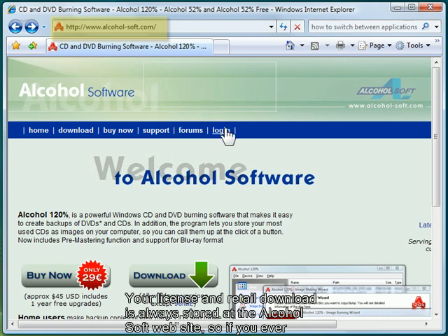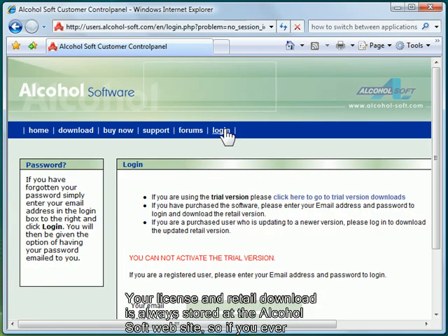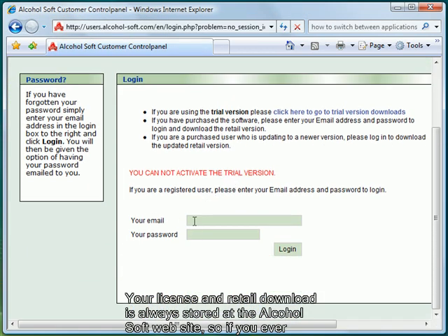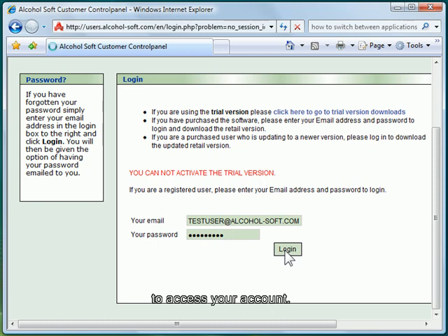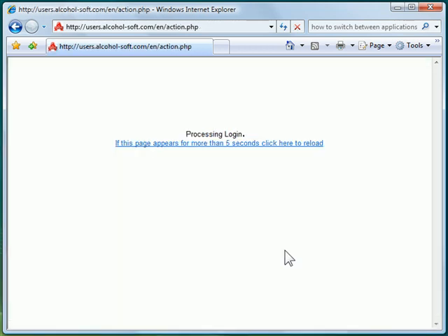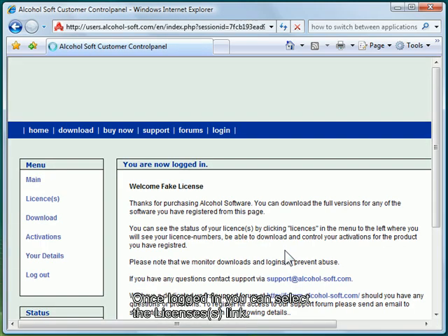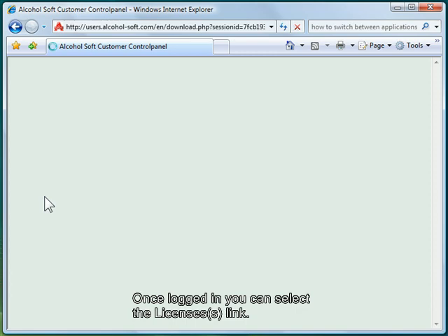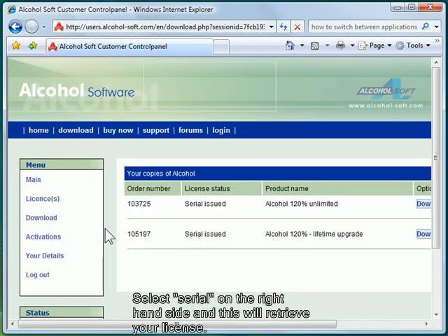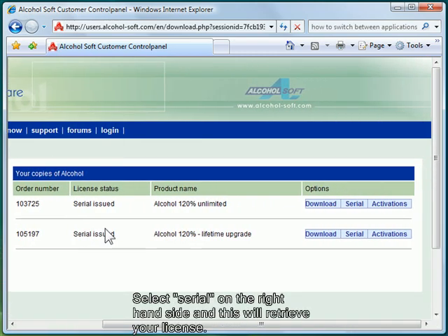Your license and retail download is always stored at the AlcoholSoft website, so if you ever lose your license you can log in using your email and password, which you used during purchase to access your account. Once logged in, you can select the licenses link. Select Serial on the right-hand side and this will retrieve your license.